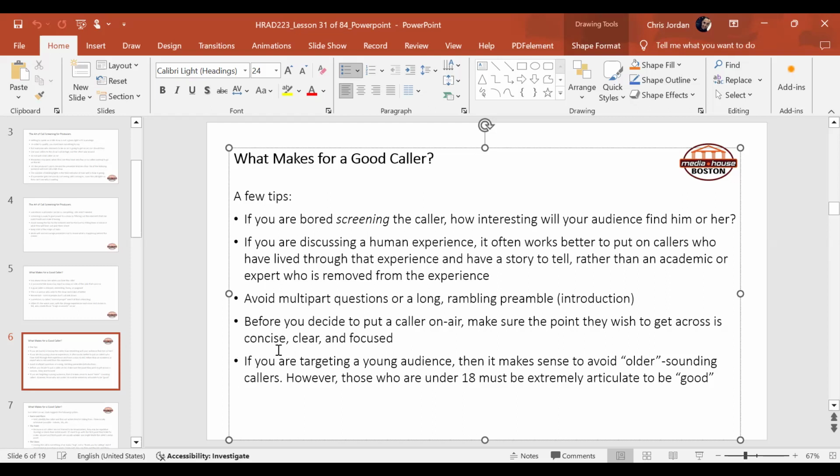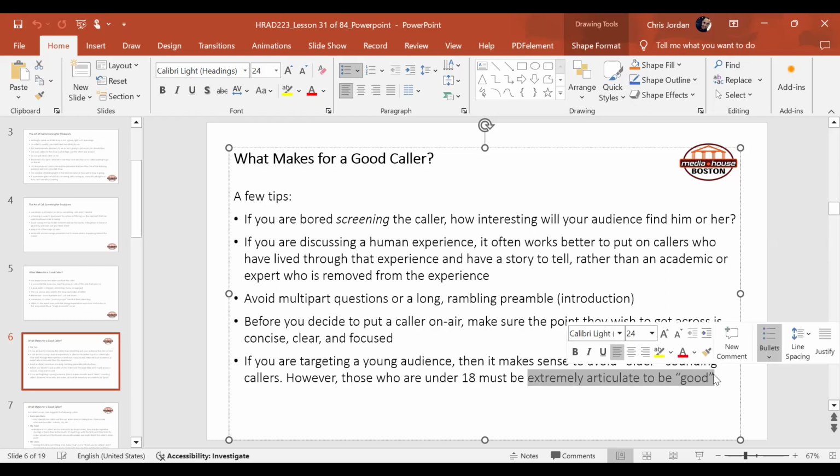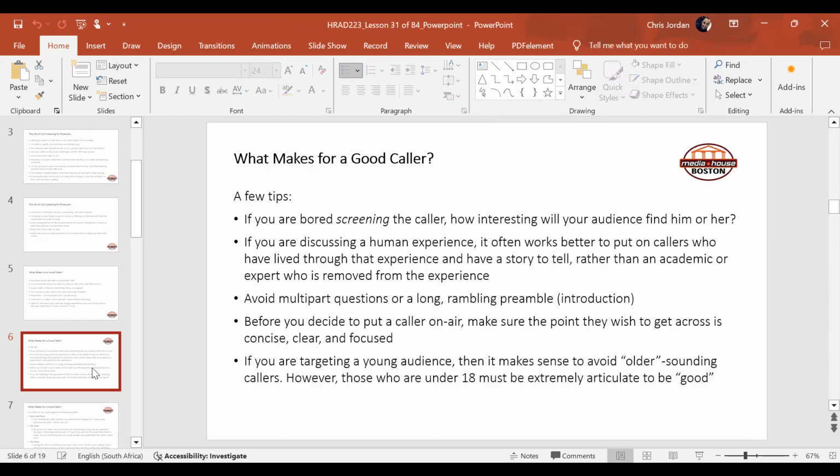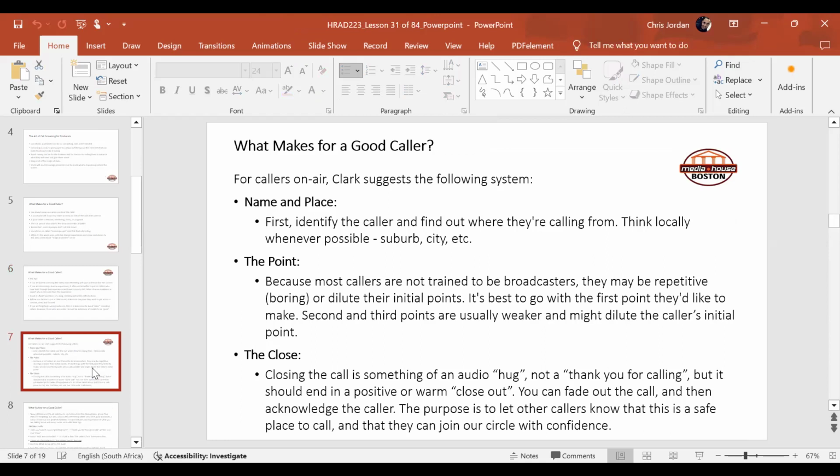If you are targeting a young audience, then it makes sense to avoid older sounding callers. However, those who are under 18 must be extremely articulate to be good. That's a big assumption, obviously, that people under 18 can't talk properly, but that goes for everyone.